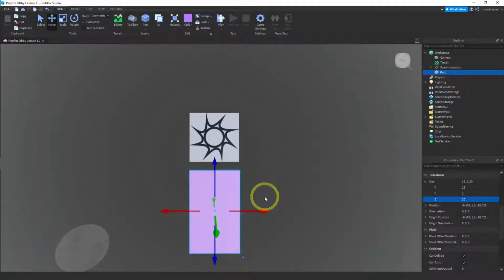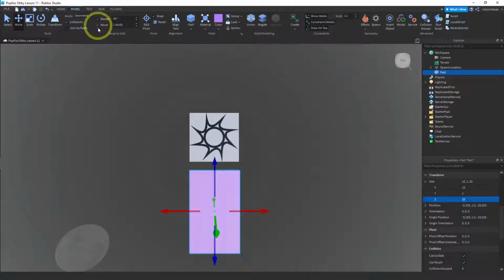Since we're going to be placing these dots and we want them to be evenly spaced, we actually want to turn on the move snap to grid. That'll make things a lot easier to make sure everything's aligned. And I actually should have done that at the beginning. So let me start over again. Let me erase this, because this is why.